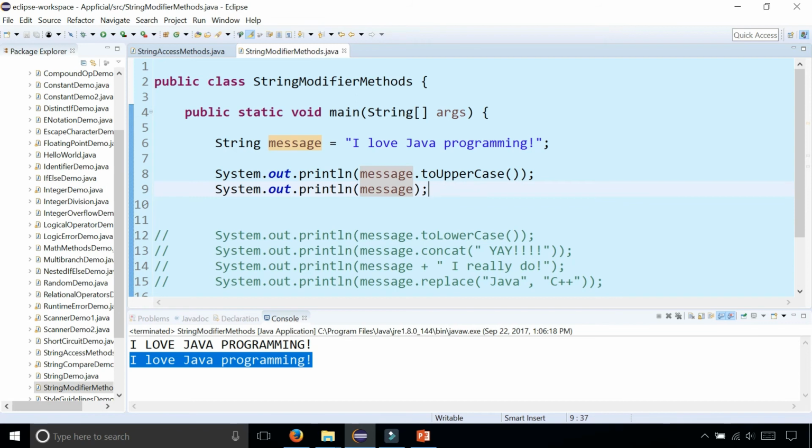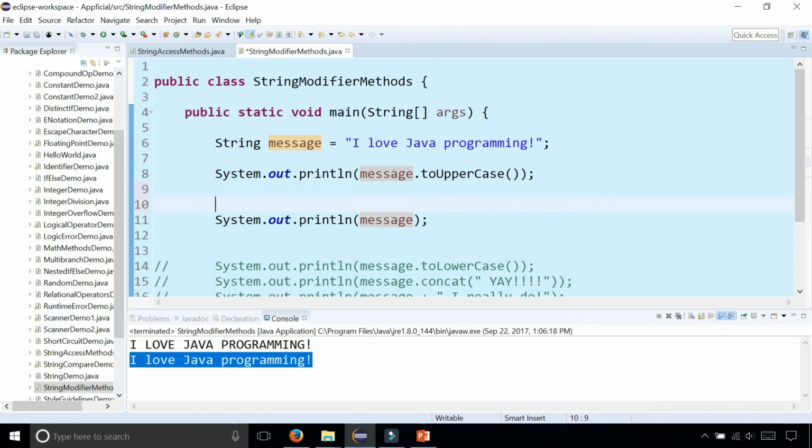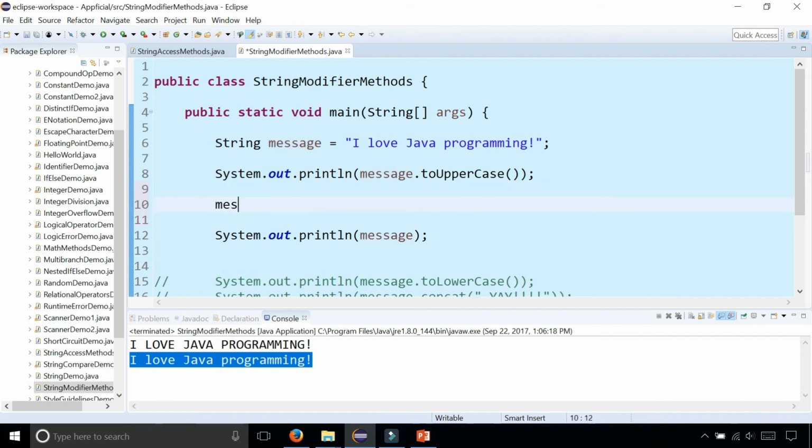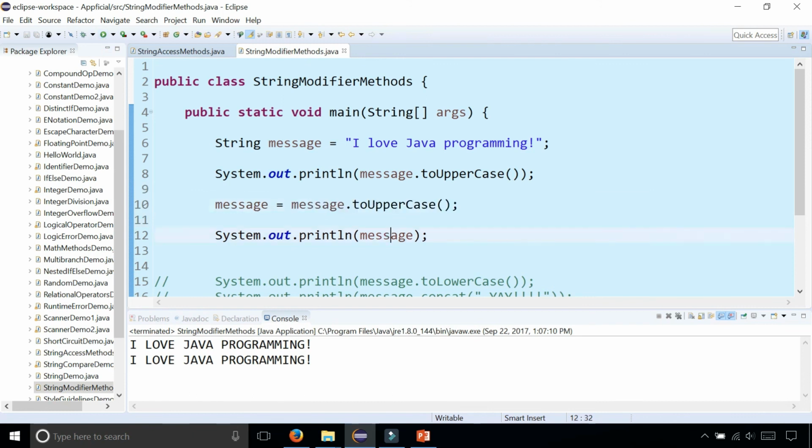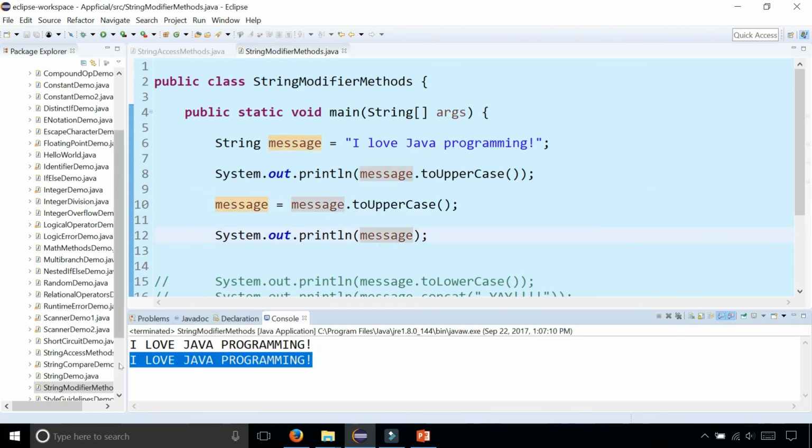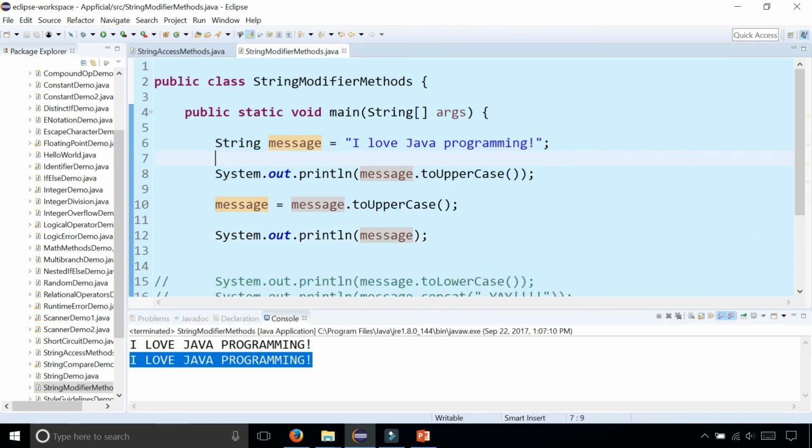If you wanted strings that were mutable, you could use StringBuilder instead of String. But if you actually did want to change this entire string to all capital letters, this is what you would need to do. You can reassign message to that method call, message.toUpperCase, and now we are reassigning the string to the return value of message.toUpperCase. Now if I run the program again, message is now set to uppercase letters. So these are some examples of string modifier methods.